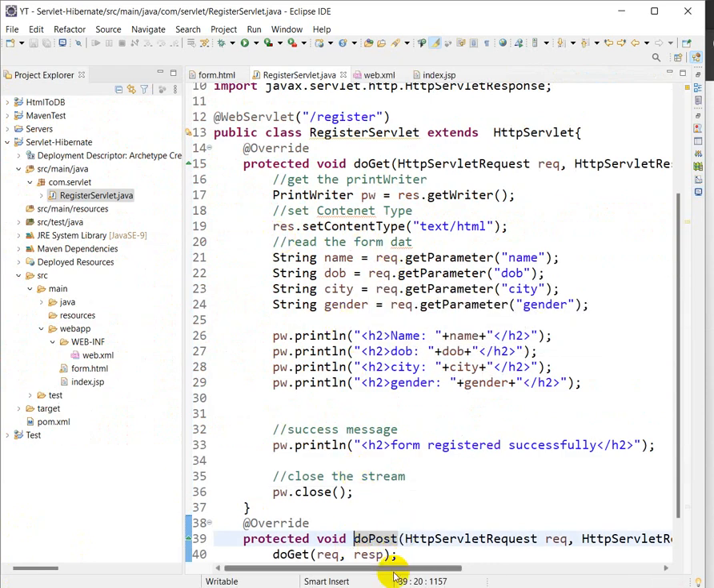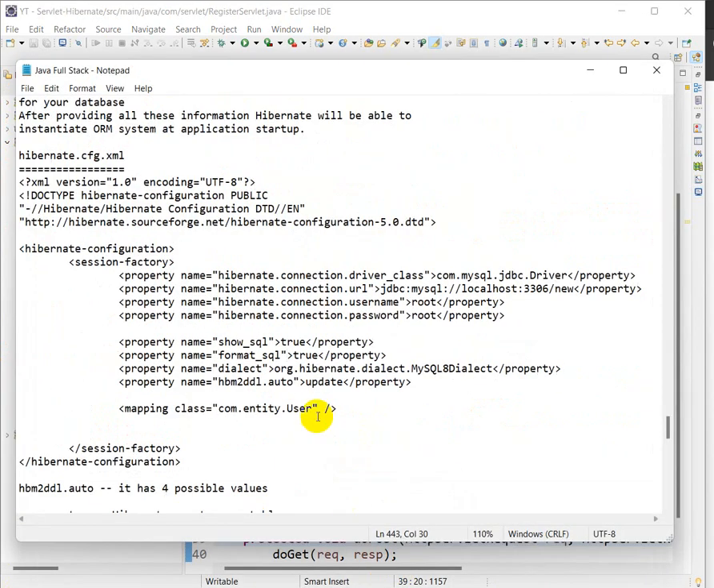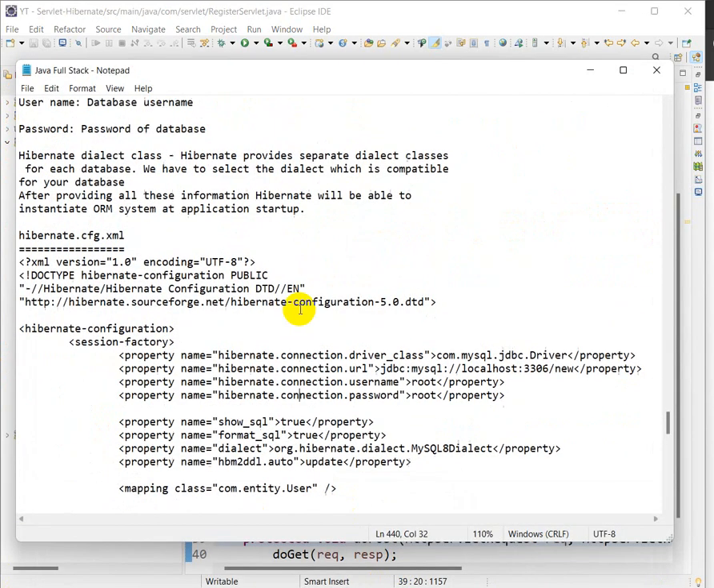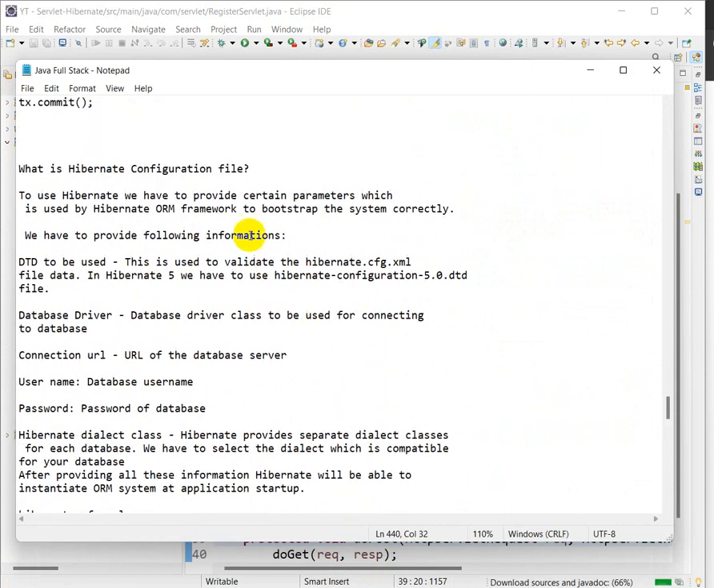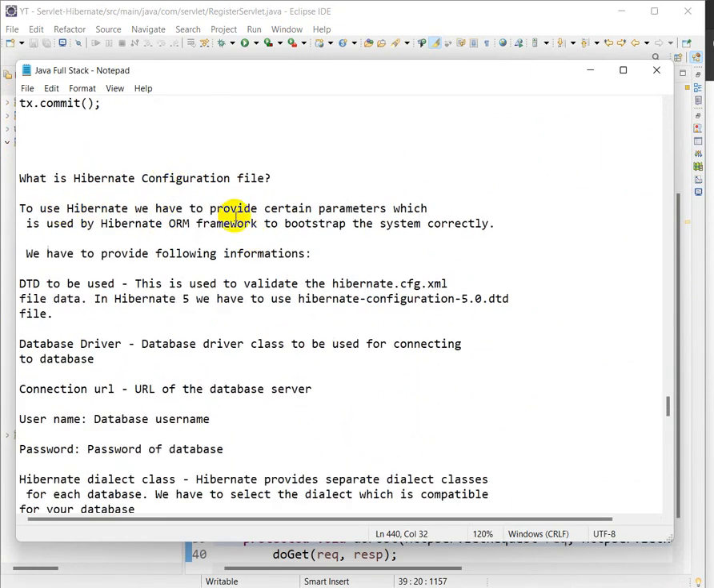So for Hibernate, we will first require this configuration file. So what is this? Let's understand what the configuration file is. To use Hibernate, we have to provide certain parameters which are used by the Hibernate ORM software to bootstrap the system correctly. So we have to provide the following information.